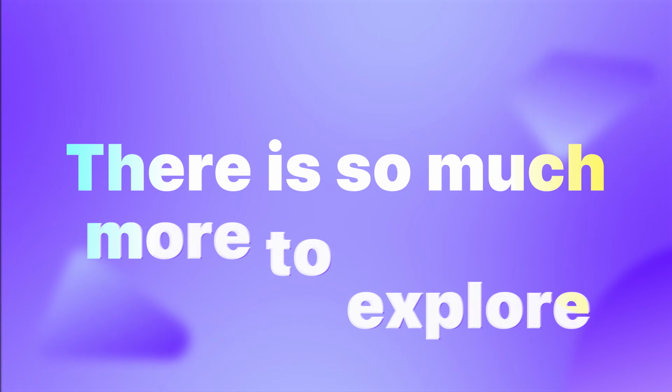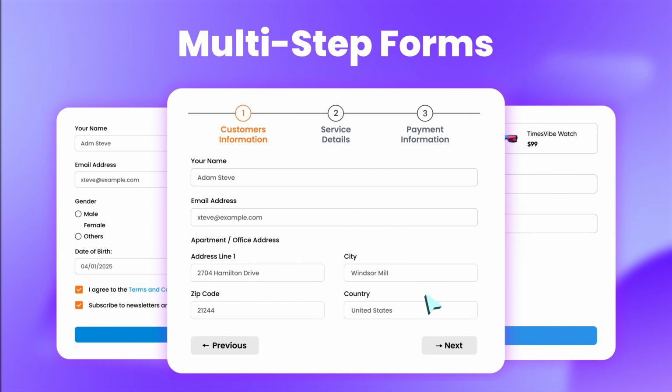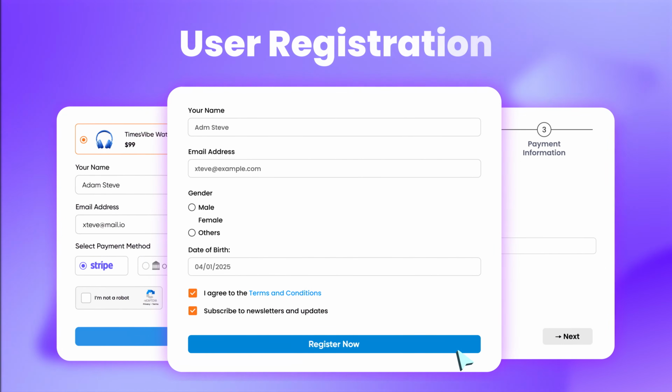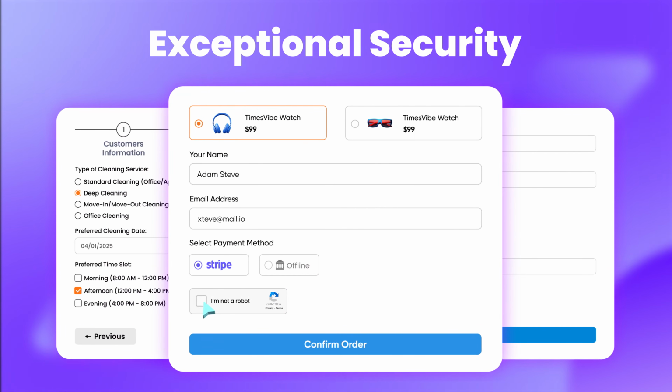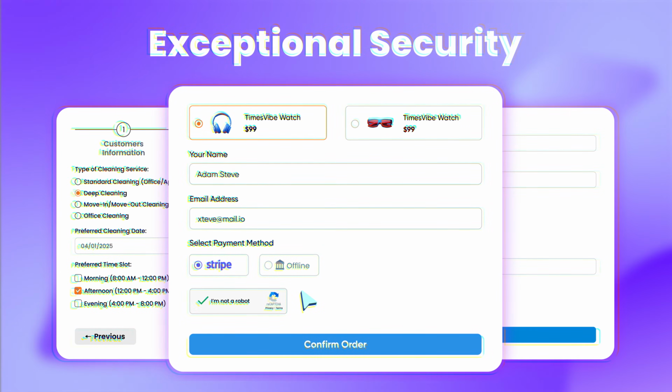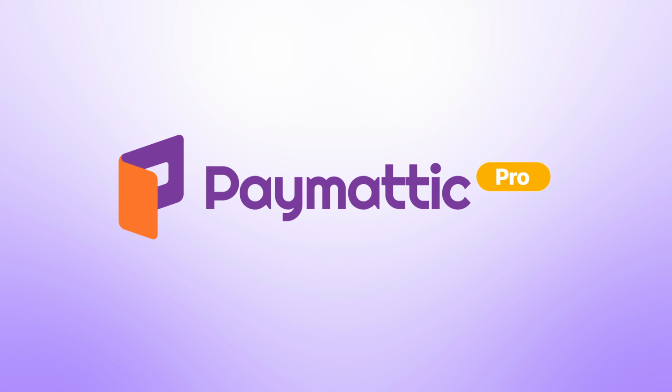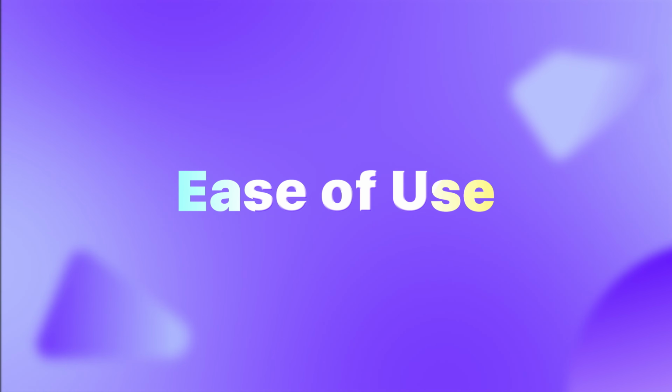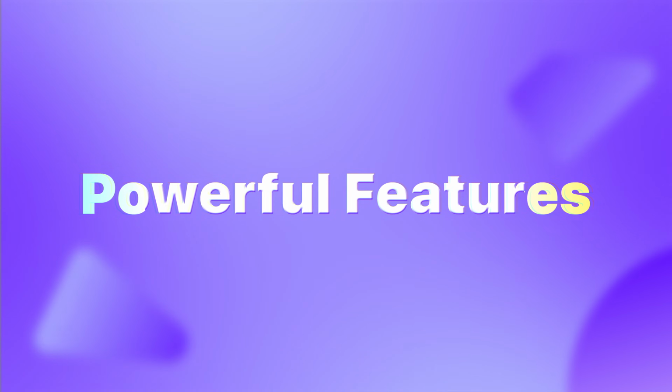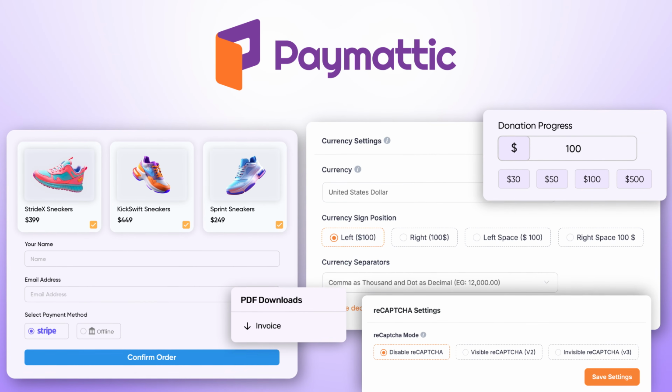Still, there's so much more to explore. The free version includes multi-step forms, user registrations, and exceptional 3-layer security with spam protection. And if you need more, the Pro version is geared up for you. Think of ease of use, versatility, and powerful features. Paymattic is the payment plugin you have been searching for.